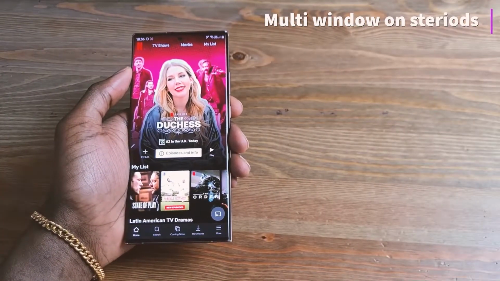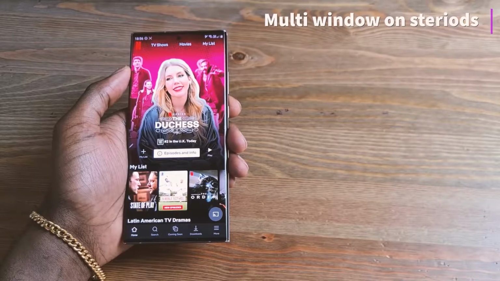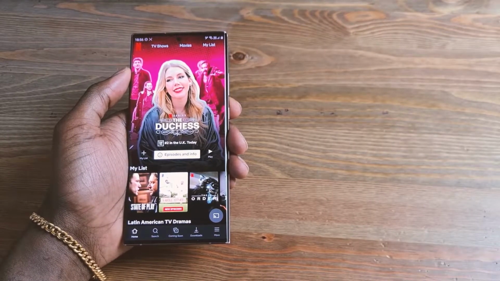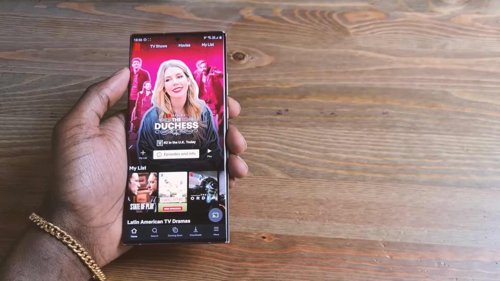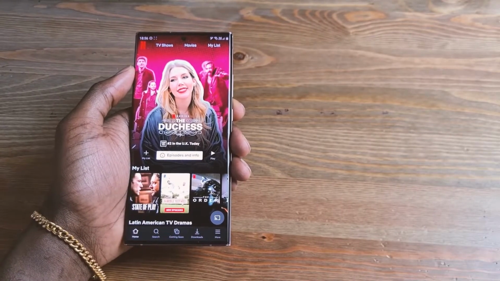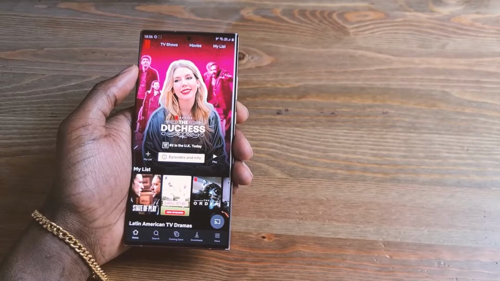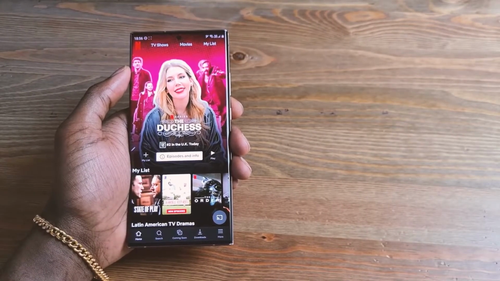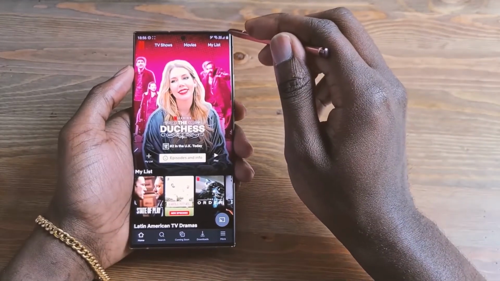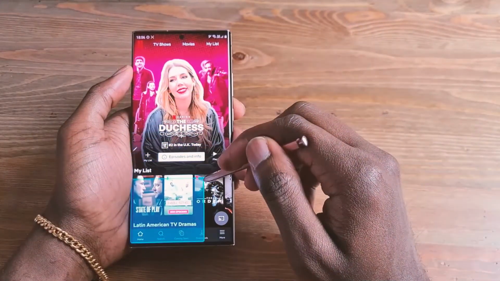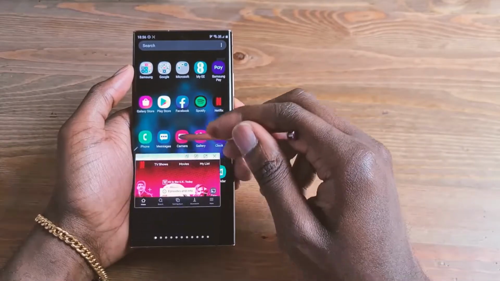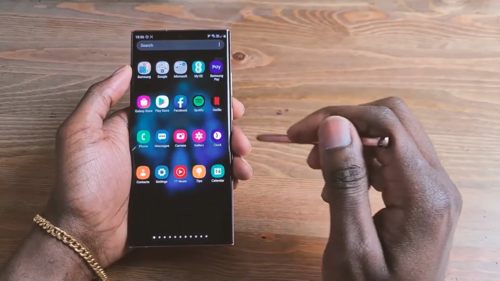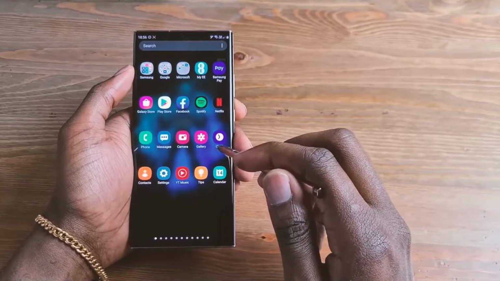We do know that the Note 20 allows you to multitask, and most phones allow you to multitask to open multiple windows. However, there are quite a few apps that would just not allow you. They tend to block and prevent you from resizing the window, like Netflix. However, this is me right here, resizing Netflix, right? So the way to do this would be to use the Good Lock app.